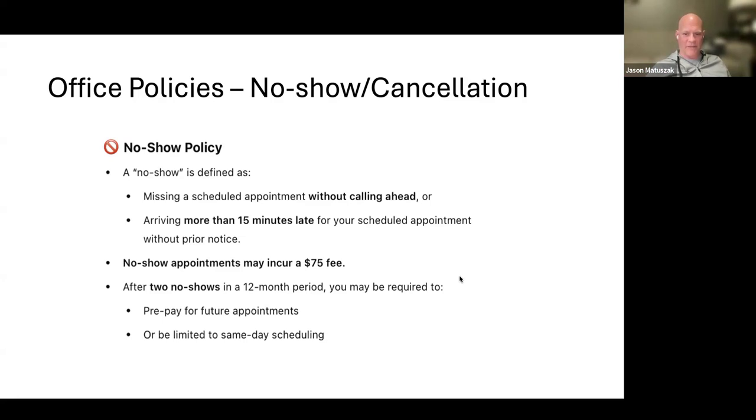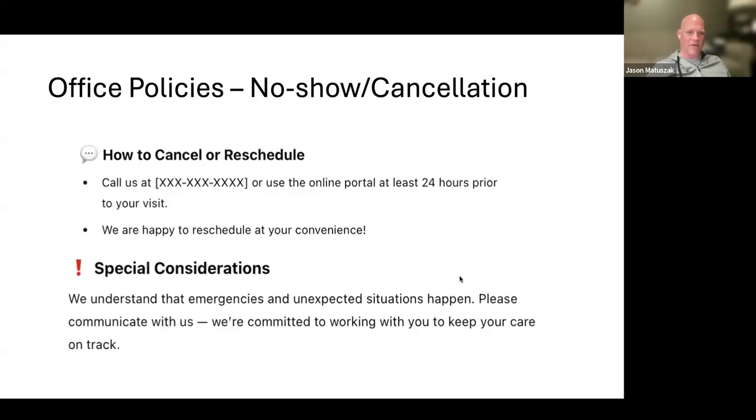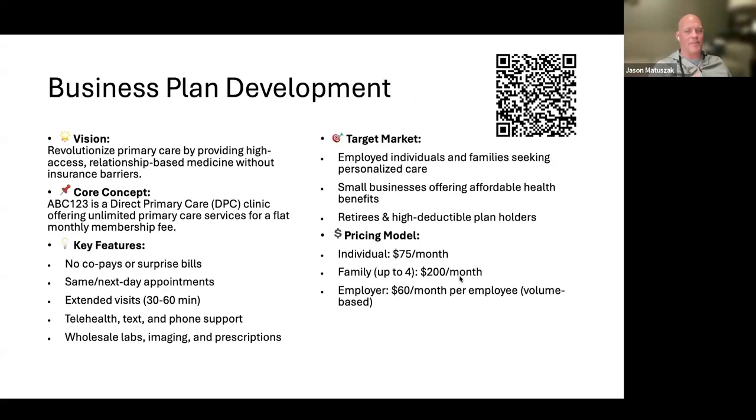And one of the things that I feel that these tools can be really good at is helping us develop things like policies and procedures without actually having to develop policies and procedures. So here's a no-show policy. You can make sure that once it's created, that it fits your particular needs and your situation in your community. It tells you what to do if you do have to cancel or reschedule. And it even goes so far as to say, we understand that emergency and unexpected situations happen. Please communicate with us. And it goes through this.